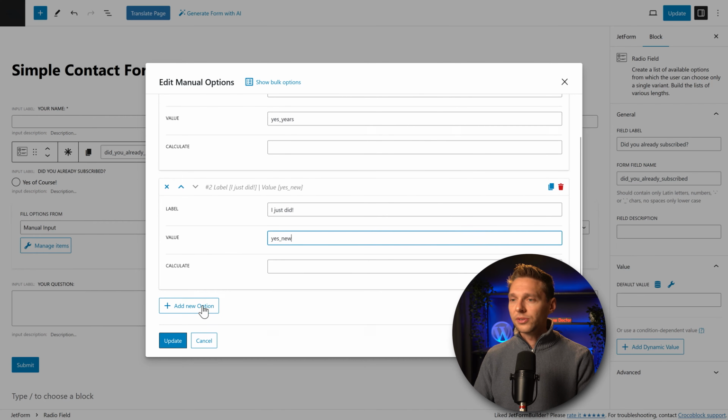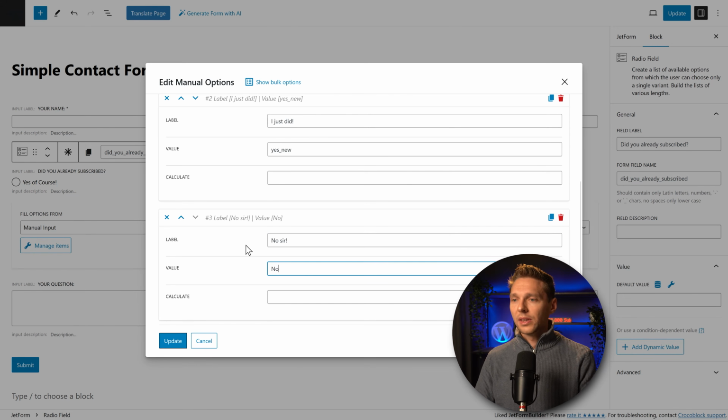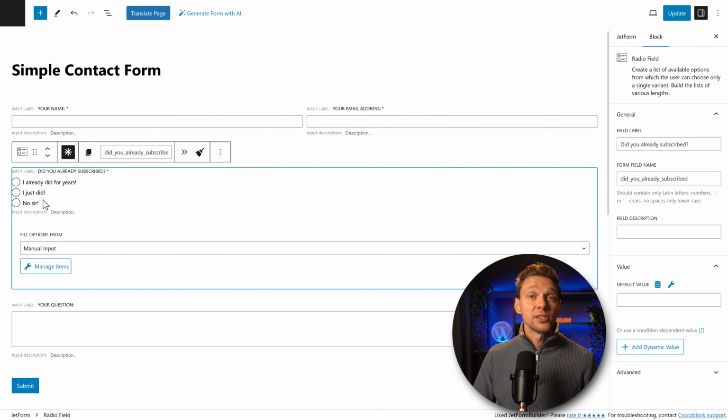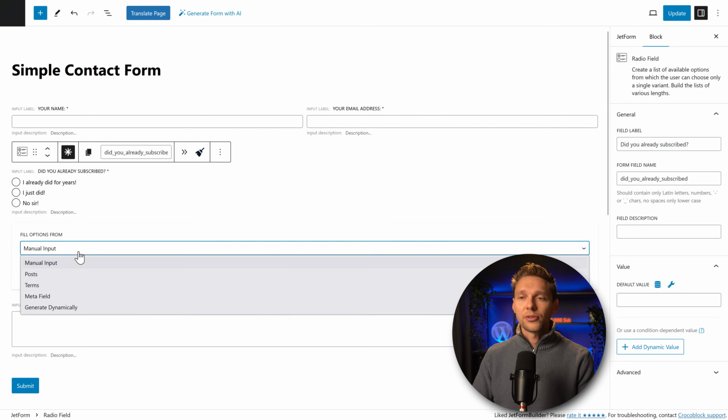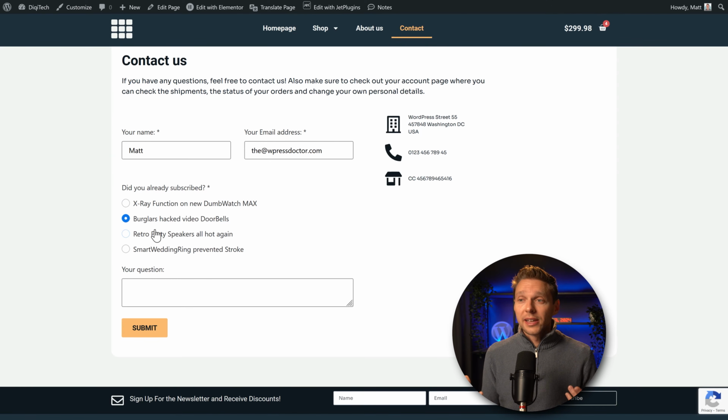Yes. And then scroll down, add another option. No, sir. And then the value would be no. And we press update. Now we have 3 different kinds of options in our form, but you can also populate these options with posts. If you click on post, for example, the question could be something like, what post did you like best of all our blog posts?